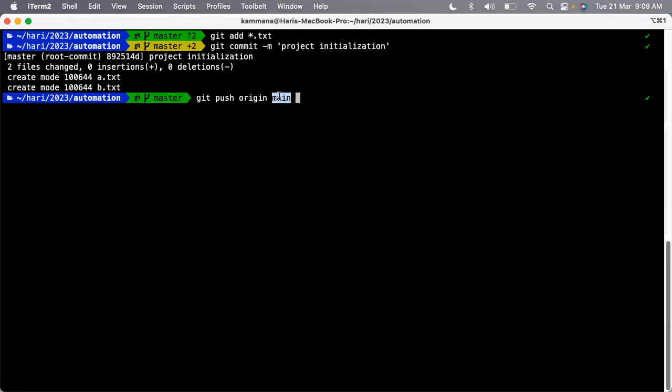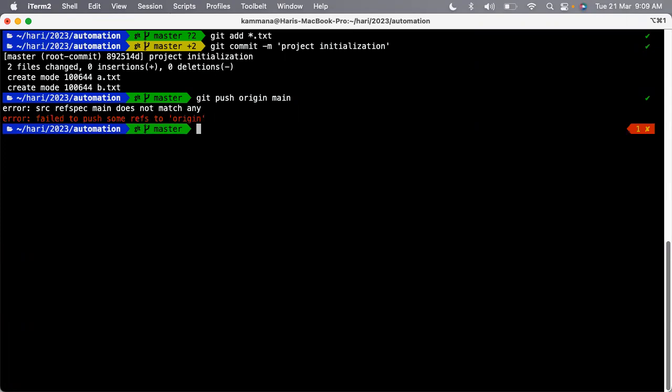Let's see what happens. We're going to see one or two exceptions. We'll understand why that exception, and also we will fix that exception. What's the first exception? Main does not match any ref. Any ref means it says main is not a branch. So if you see this, locally the branch name is master. Let's change to master and try again.